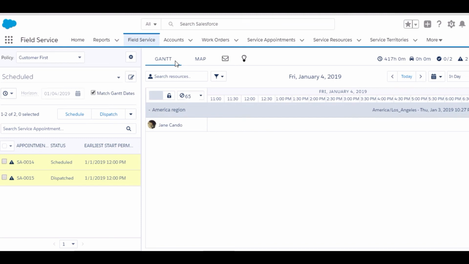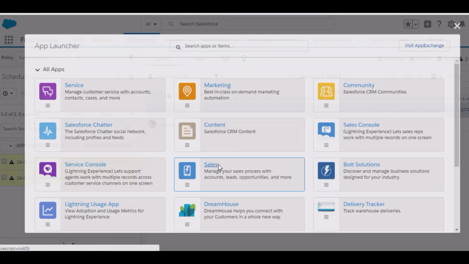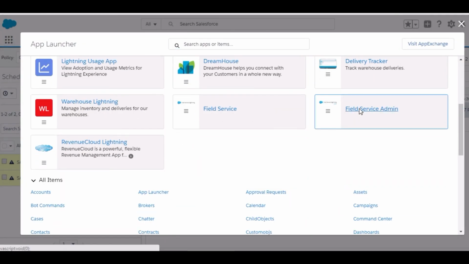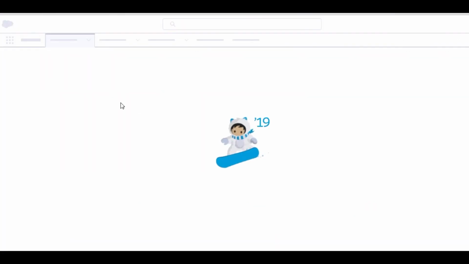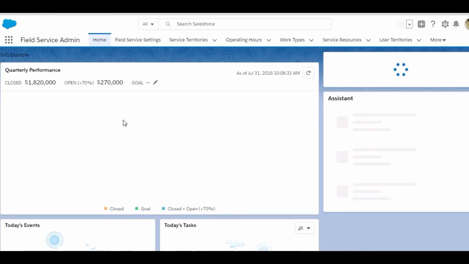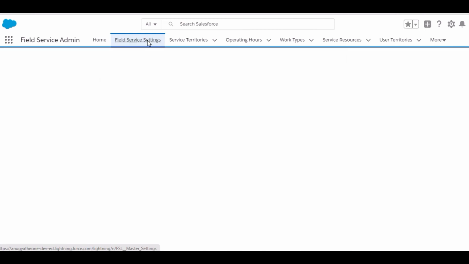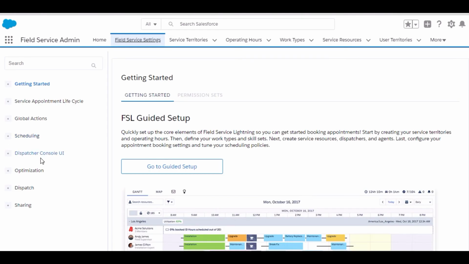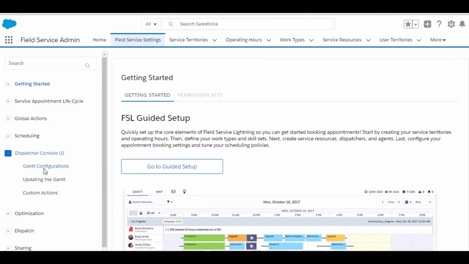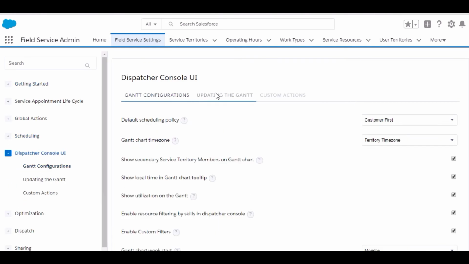The dispatcher console Gantt chart, we have the particular settings also. So we need to migrate to our field service admin app. Here we can customize the dispatcher console UI, which is the basic look and feel of how you want it represented. Okay, here we have the dispatcher console UI, the Gantt configurations.